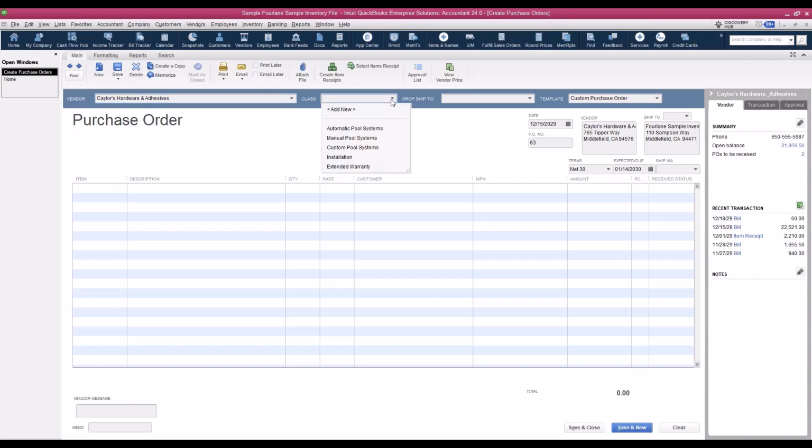I'm also going to go through each one of these fields up at the top. So our classes, at the high level of our purchase order, I can select where I want this entire purchase order to be classified. So not only do I have the ability to class the entire order, but I also have the ability to classify the items. So today we're going to put this to our automatic pull systems.